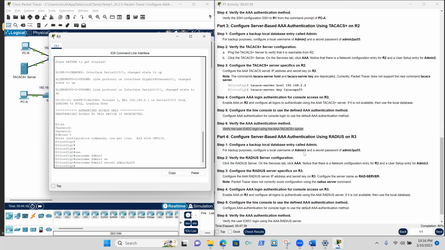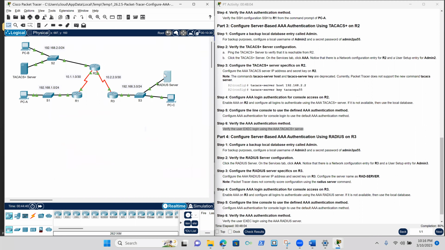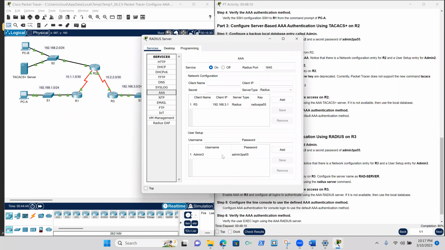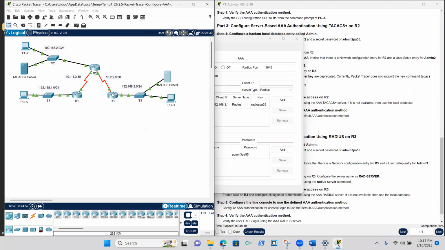Now, it says to verify the Radius server configuration, click the Radius server on the tab, on the service tab, and click AAA. Notice that there is a network configuration entry for router 3 and a user setup entry for router 3. So let's go on the Radius server and hit AAA, and there we go. We have an admin3. The username is admin3 and the password is admin3PA55. So yes, it's verified and it's right there.